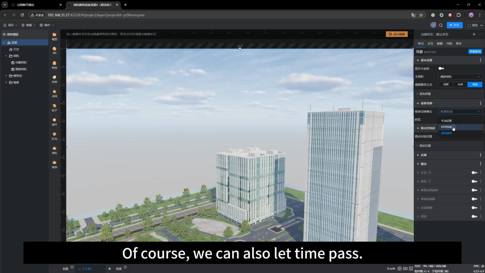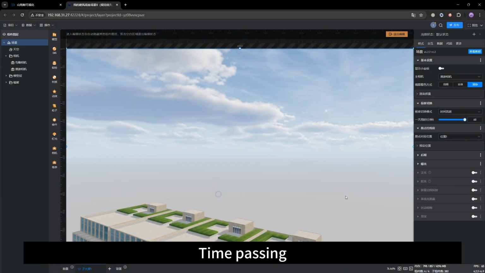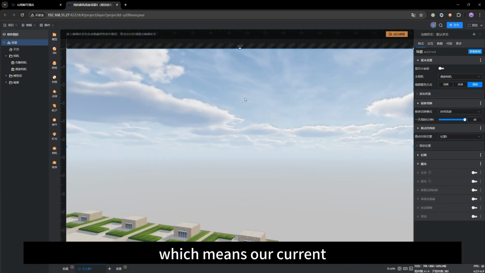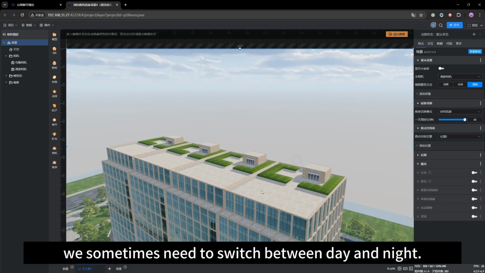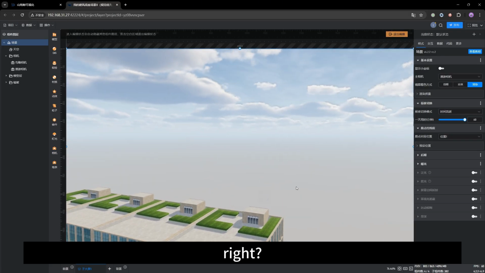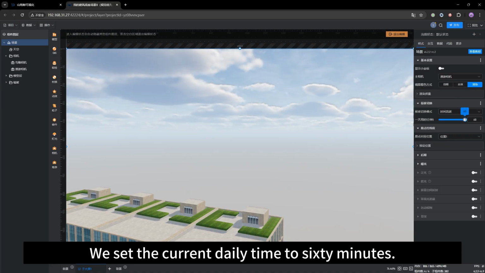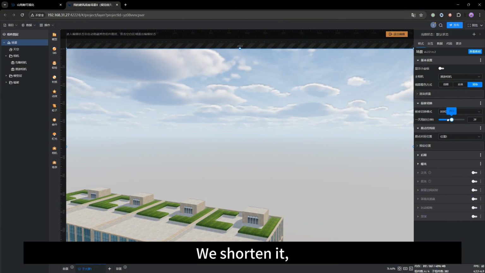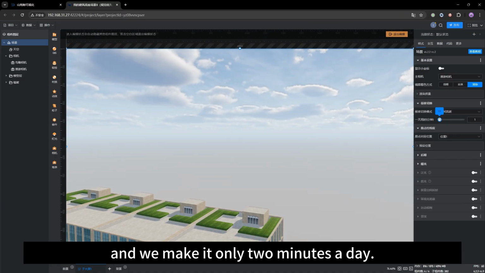Of course, we can also let time pass. Time passing means that we sometimes need to switch between day and night, and we also want it to pass automatically. We set the current daily time to 60 minutes. We shorten it, and we make it only 2 minutes a day.